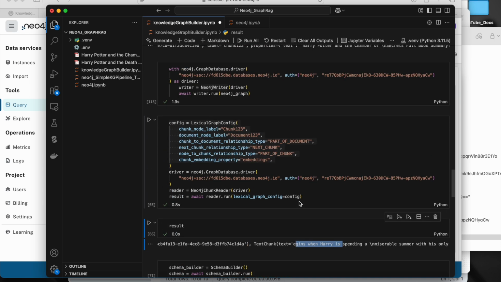So that's it, guys. These are the few techniques which we need to be aware of while creating a RAG using Neo4j. That's it. So just wanted to show that.